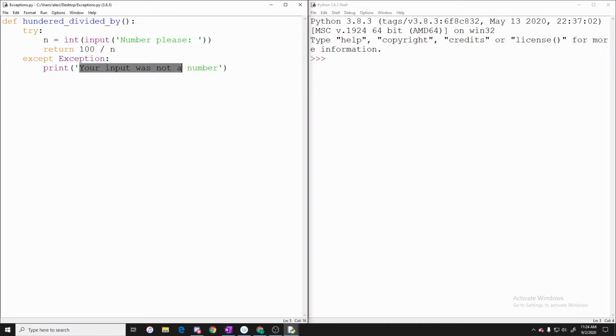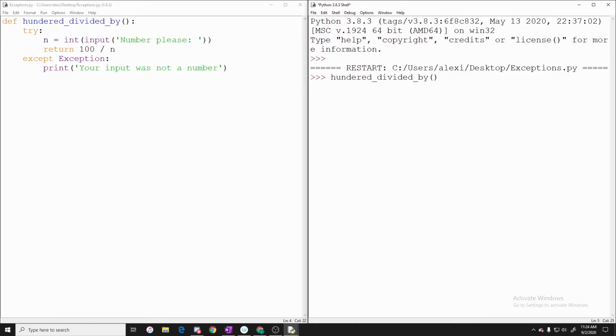For now, I'm printing "your input was not a number." And this code is fine over here and it will work if we call this function and it asks for a number, and let's say we want to divide 100 by 100, and there we go. We get our 1.0, which is correct.